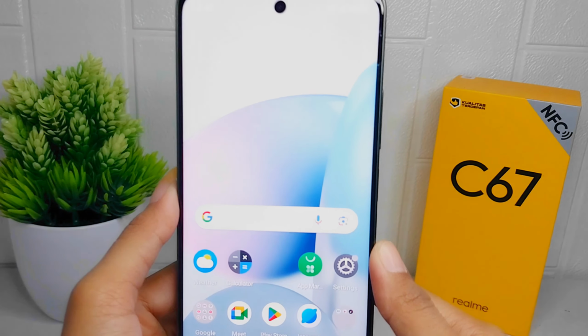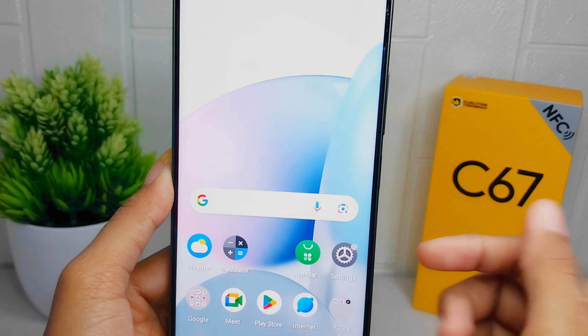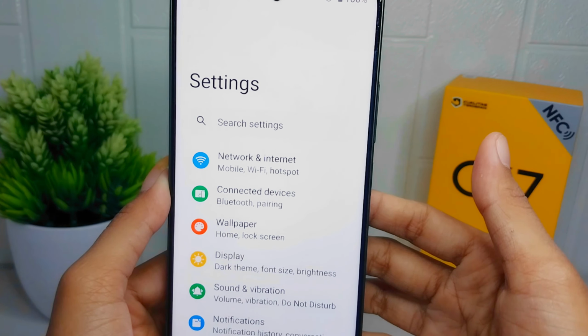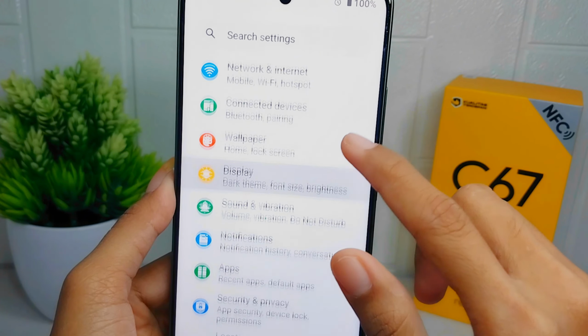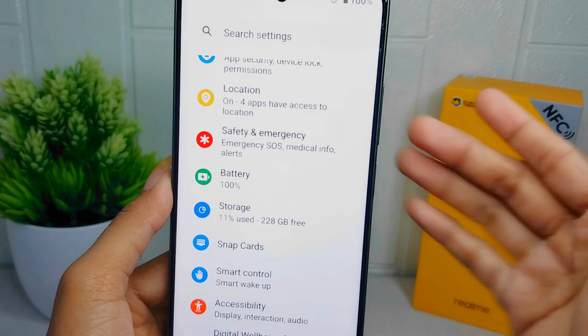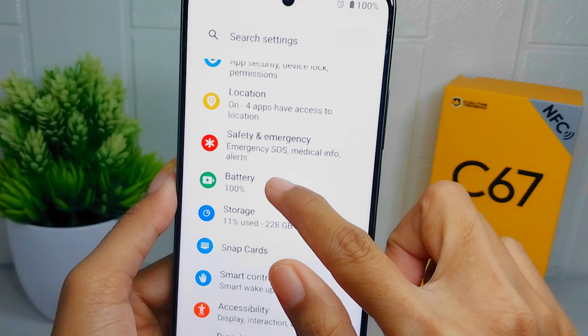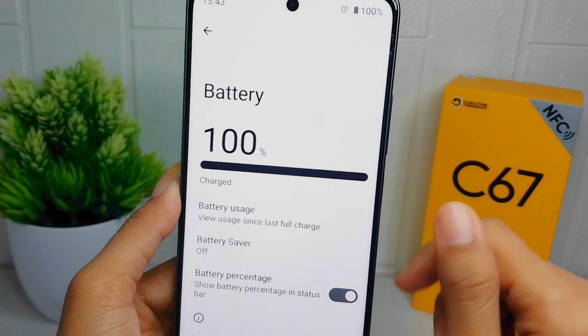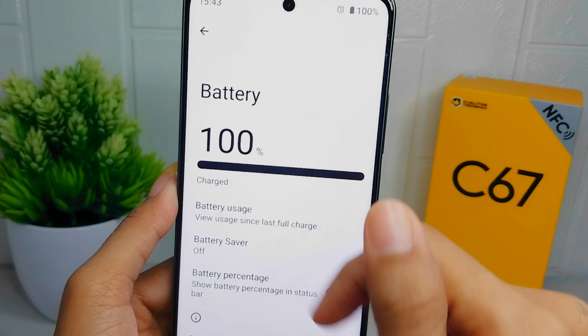First thing, you have to go to the settings menu on your device. And then here, you can scroll down. After that, please select the battery option here. And then in this section, you can tap on the first option, battery usage.